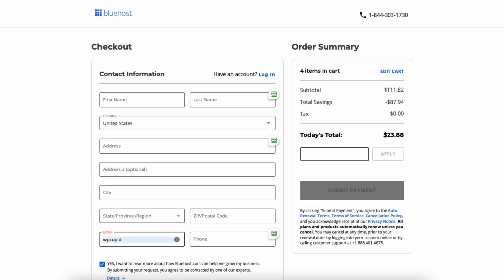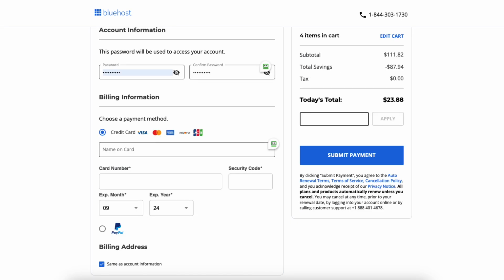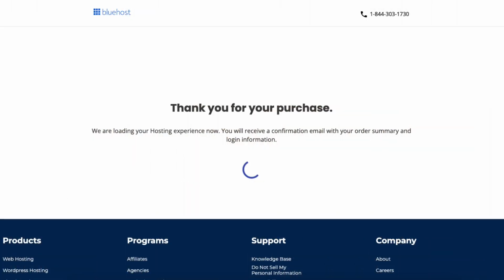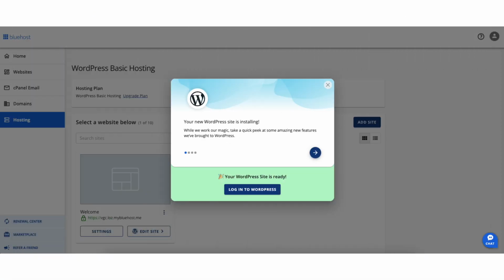You now want to input your contact information and account information. Next, choose your payment method and input your payment details. Complete your payment by clicking the Submit Payment button. Bluehost will now email you your Bluehost receipt. Once it is done, you'll be taken to a thank you for your purchase page where your hosting account is loaded. Once it is done, you'll see your new WordPress site is installed.